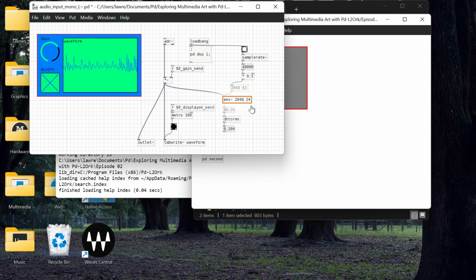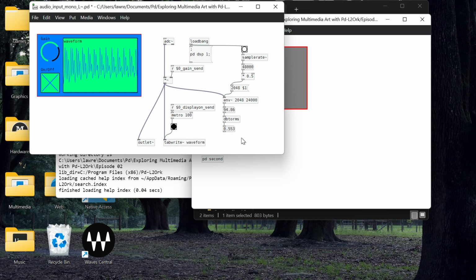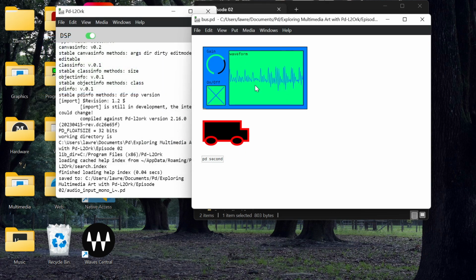Whenever you don't have a separate inlet for your creation arguments, although I'll make this 24,000, that's what you get. So let me hit this and let's see how fast this is changing. Yeah, it's not that fast, but basically when I speak louder, you see the amplitude go up. When I stop, it goes down. Hello, hello, hello. It goes up. There you go. So we basically wanted to slow that down.